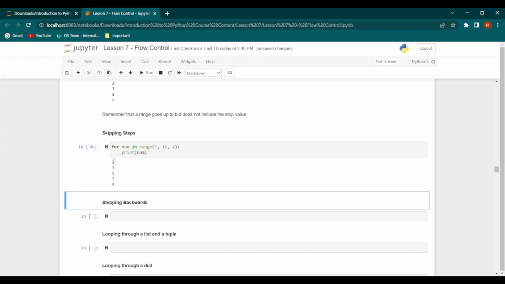So for example, we have 1, and then it skips 2, and then it shifts to 3. As you can see, this code prints out all the values starting from the start value, which is 1, until the stop value, which is 11, and it has a step size of 2. So it prints 1, it skips 2, it goes to 3, skips 4, goes to 5, and so on until it reaches 9. And when it skips 10, it goes straight to 11, which it will not print because that is a stop value. So that's why it just ends at 9.